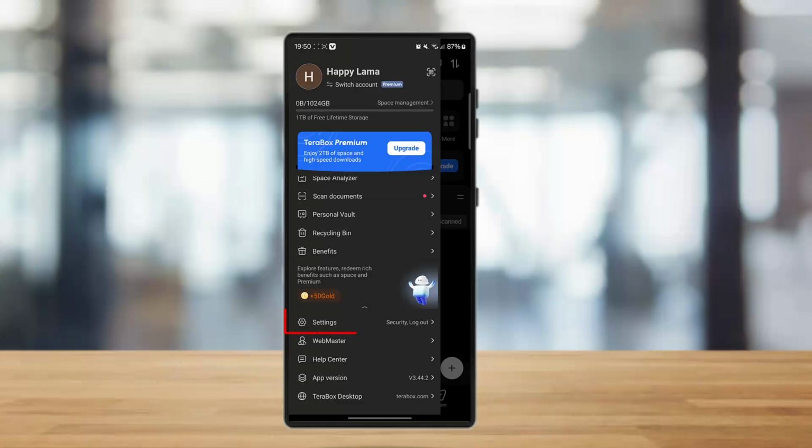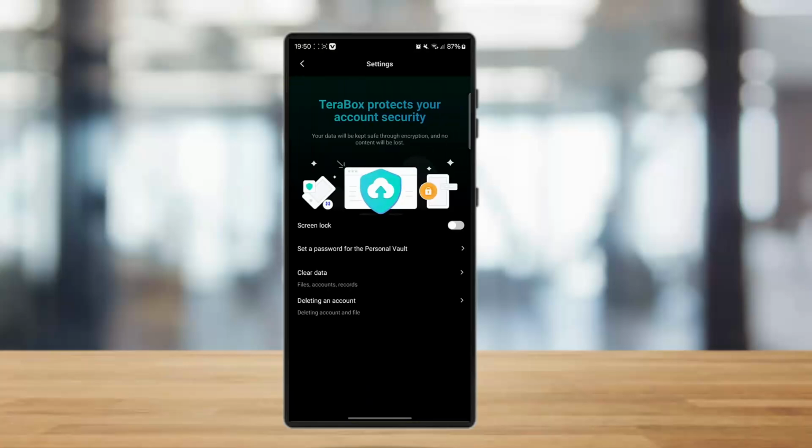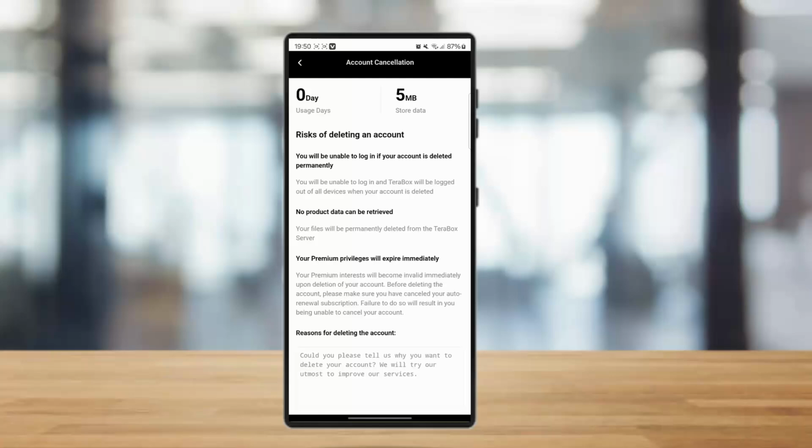Once you do this, simply tap on the settings option, and once you're in the settings, tap on security center. After doing this, you can find an option called deleting an account. Simply tap on it and you will be redirected to this interface.